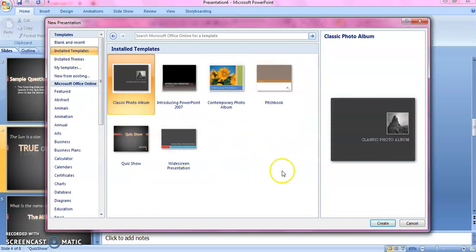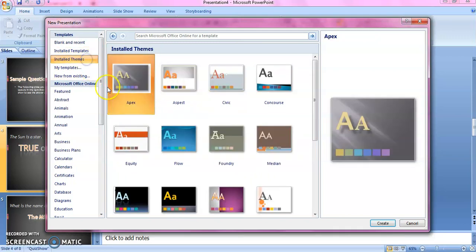If you already have a presentation in mind, look at the templates, see what matches your ideas, and you can use that. If nothing in the templates matches your ideas, you can simply go to the themes part. You can choose the design that will apply to your presentation, and then you just put in the content. So the first 3, the blank and recent, installed templates and installed themes, these 3 are the most frequently used new presentation options in PowerPoint.